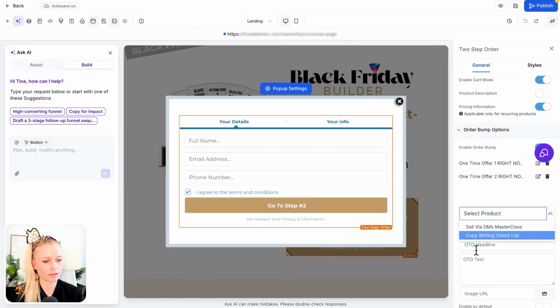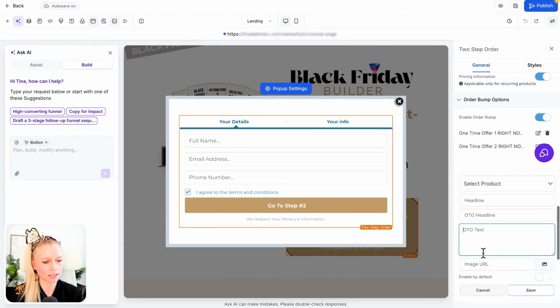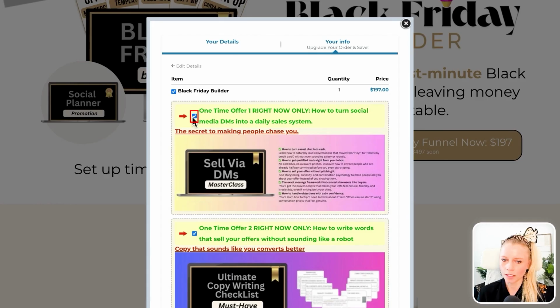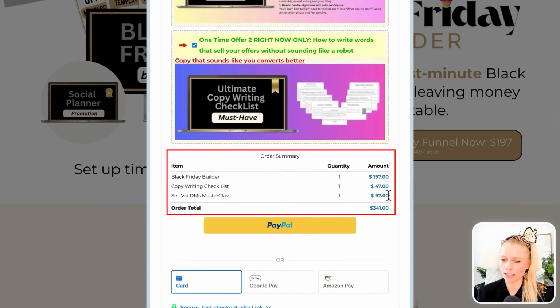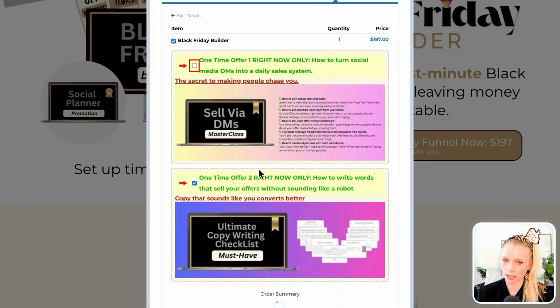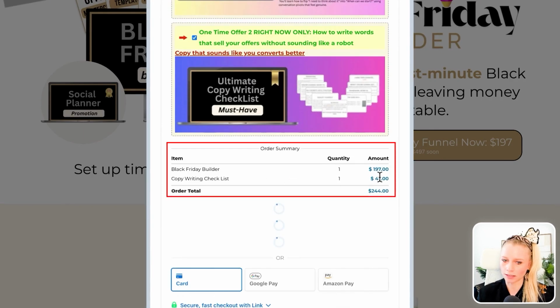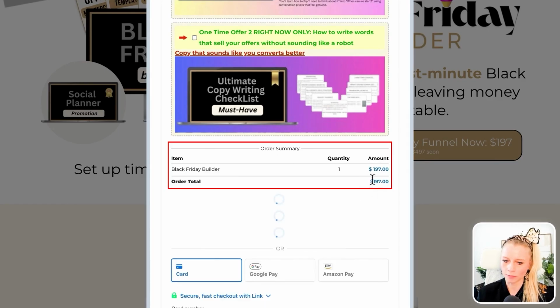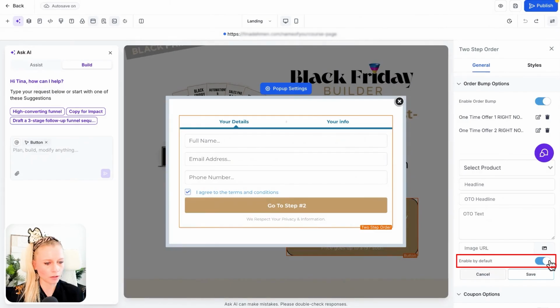And then you put a headline, a one-time offer headline, a one-time offer text. You add an image and you can or cannot enable by default. If you turn this on, that means the little red arrow is pointing you towards this check mark, right? And that means it's automatically checked, so it's being automatically added to the total bill, as you can see here. So if they don't want it, they have to manually go in and uncheck it, basically. So you see this has been removed. Let's uncheck this. It's updating and that is being removed as well. Make sense? So I like to have this on by default.